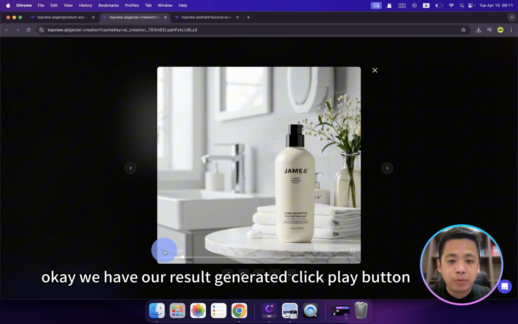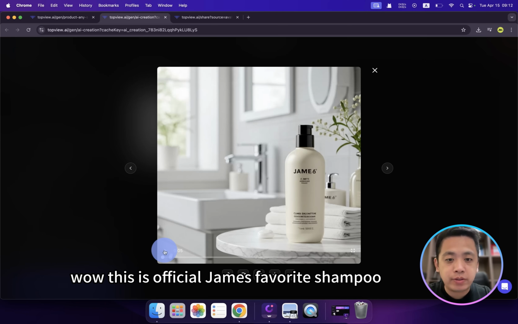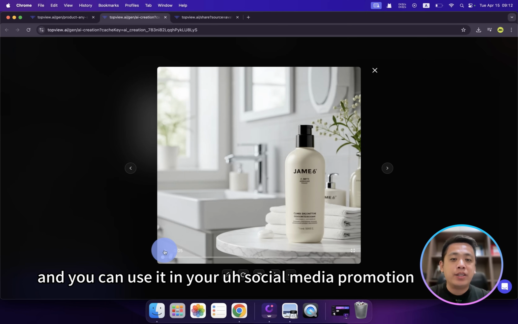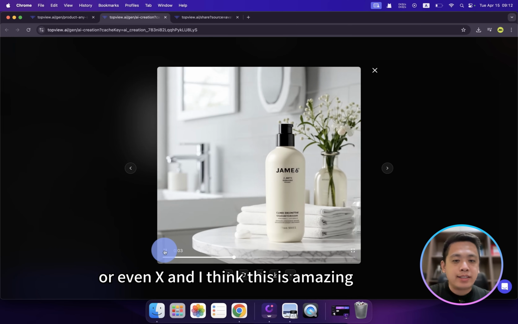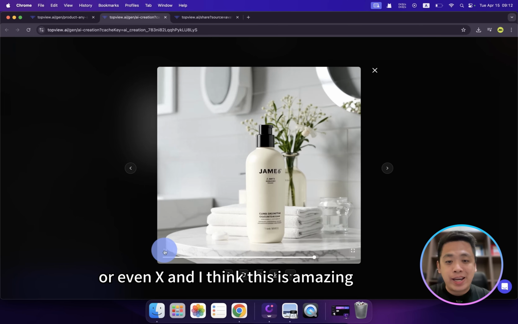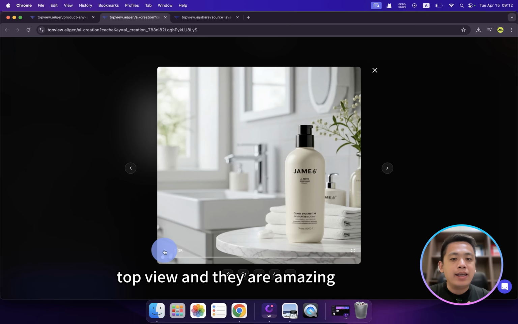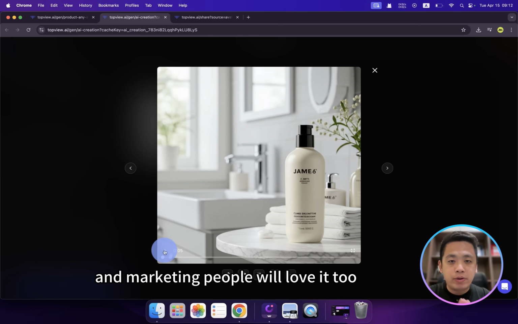Click play button. Wow, this is official James' favorite shampoo. And you can use it in the product detail page, and you can use it in your social media promotion, like Instagram, like Facebook, or even X. And I think this is amazing. Of course, I'm gonna give 5 stars for the AIs in top view, and they are amazing. And I think the e-commerce people will love it, and marketing people will love it too.